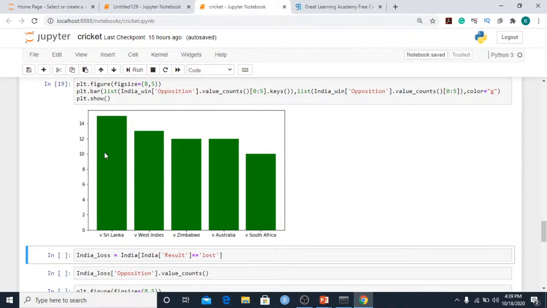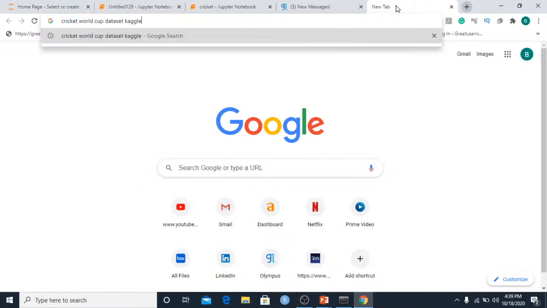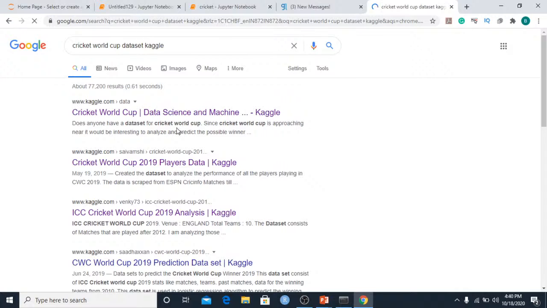So let me actually quickly head on to the chat. I see that most of you would want the dataset link over here. So I'll just show you where I've got this dataset. So just write down Cricket World Cup dataset Kaggle and click over here.